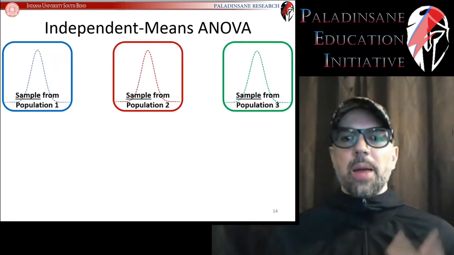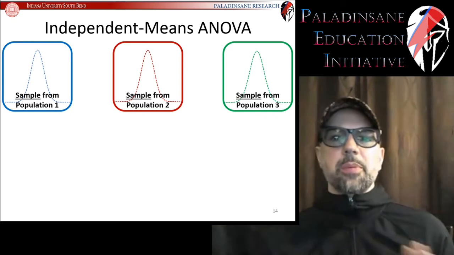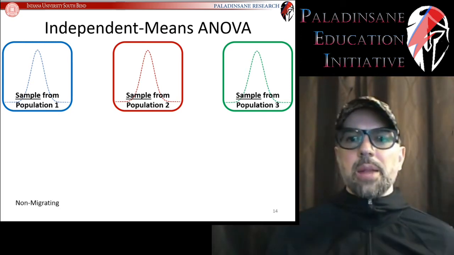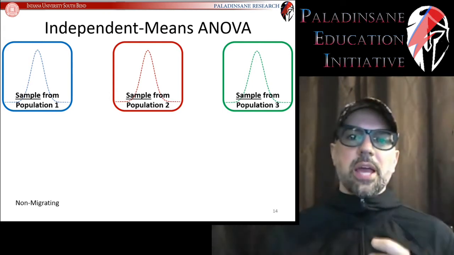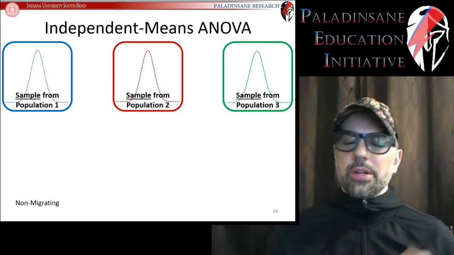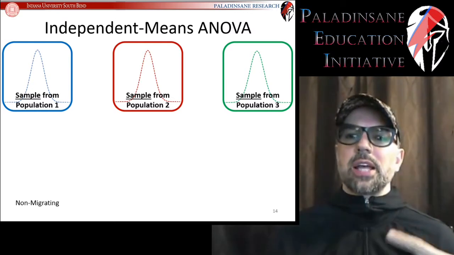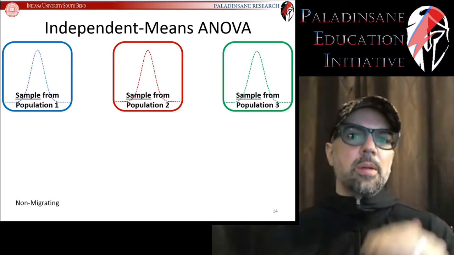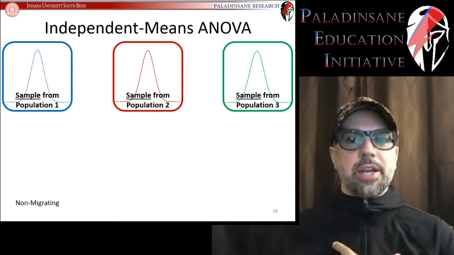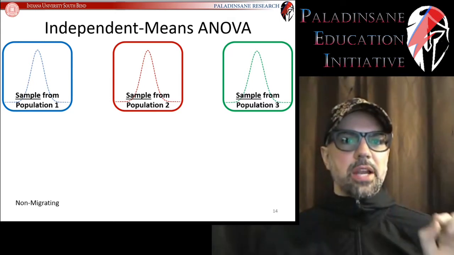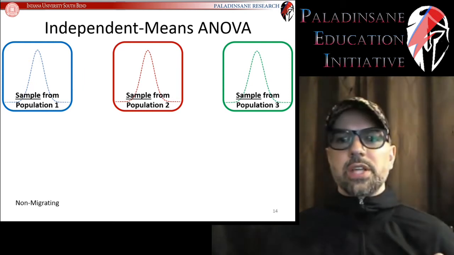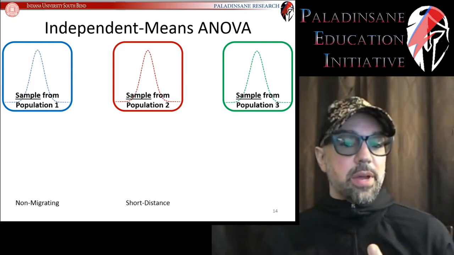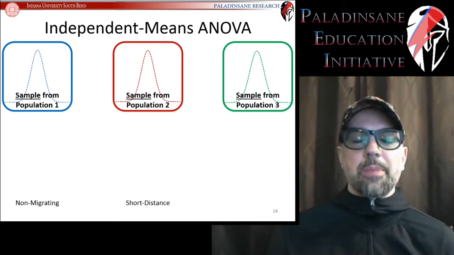So we have three different populations, and we took samples from each of those populations. Population number one were non-migrating birds. So we took a sample of non-migrating birds and measured their relative brain size. And the way that measurement works is that basically the higher the score, the bigger your brain is compared to your body. So we have one population, non-migrating birds. We take a sample from that population. Population number two, short distance migrating birds. We take a sample from that population.